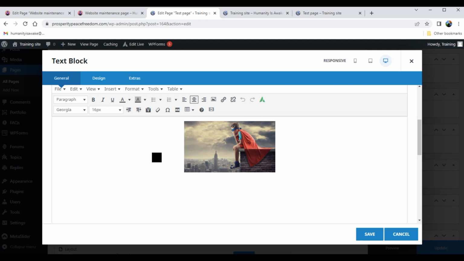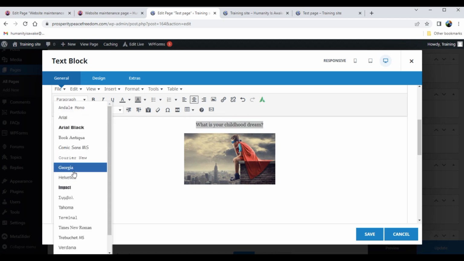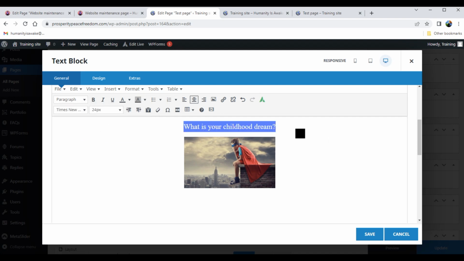So let's just make it a little bit bigger. 20. Yeah, why not? Now let's do it 24. We're going to change that to New Times. Change the color, I suppose. Okay, and we'll click save.